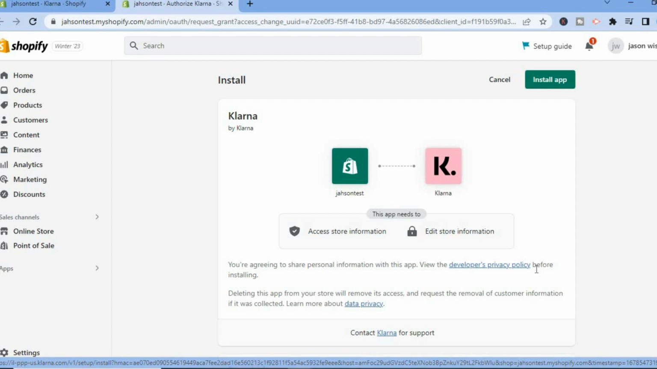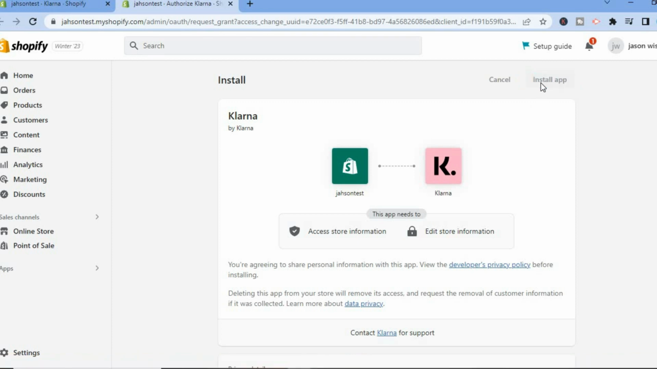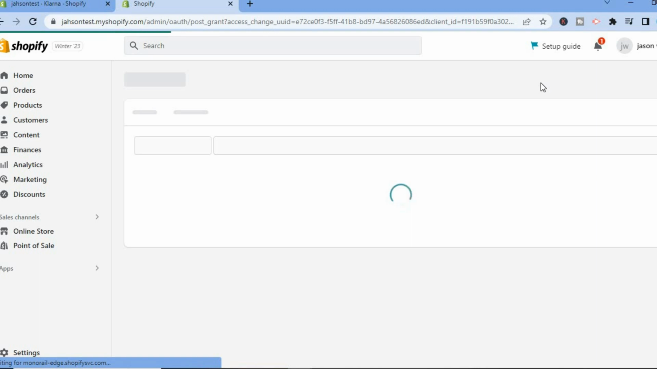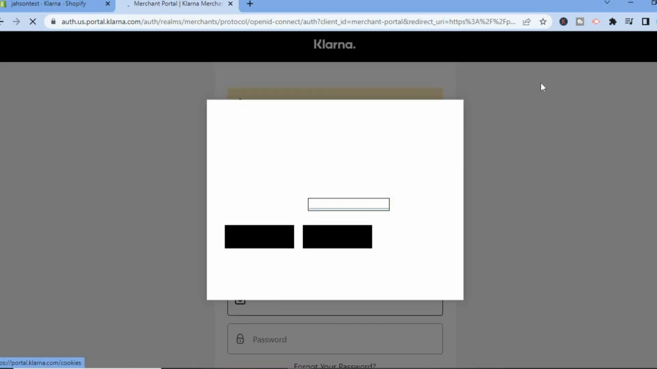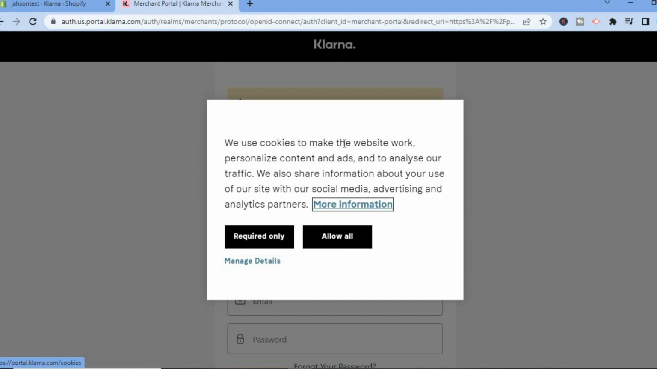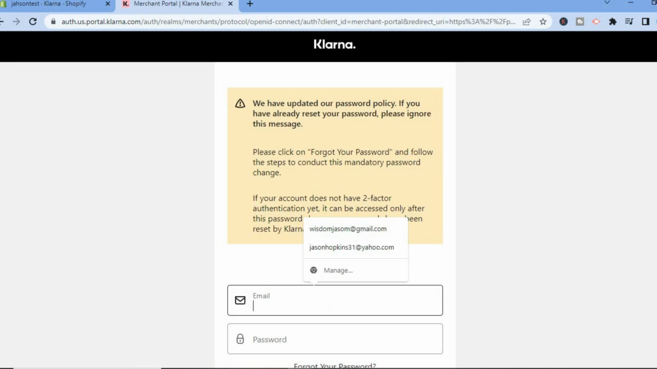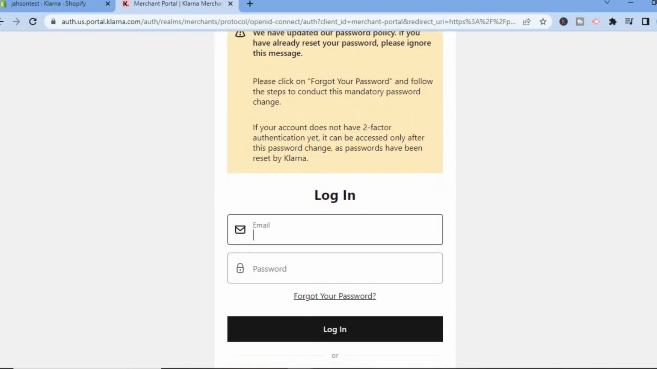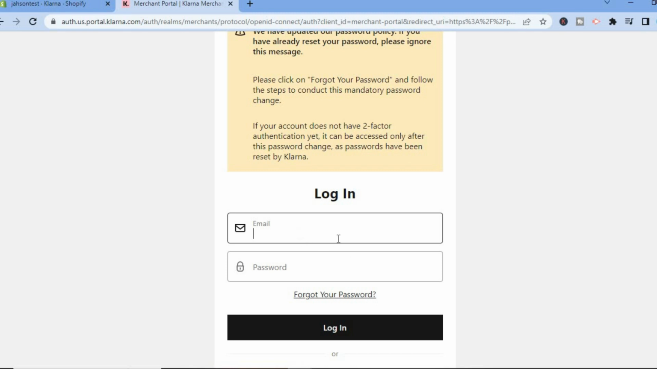Once you have selected Connect, you will be redirected to this page. And all you have to do now is tap on Install App. After we have installed the app, you can tap on Required Only or you can tap on Always. And you can see right here, you'll simply enter your Klarna login information and create a password.